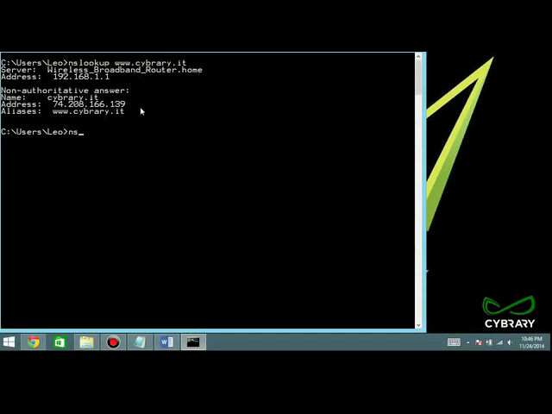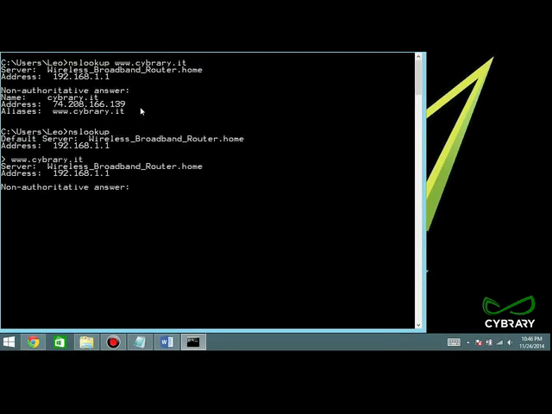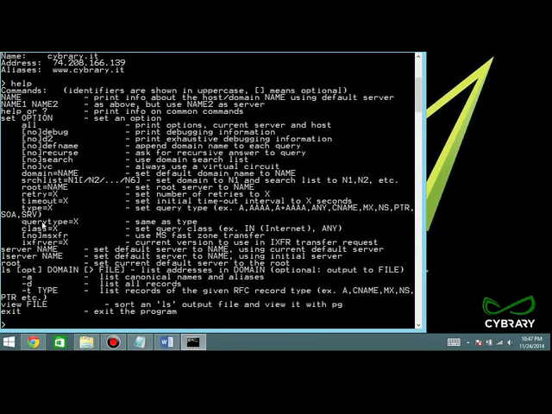So I can do nslookup, hit enter, and then I can just type it, www.cybrary.it, and you can see that the answer for the most part looks exactly the same, except you can see that my terminal prompt right here is just a caret sign, where before it was at a normal prompt. So I'm still in interactive mode. So let's go ahead and type help and see what we can see here.